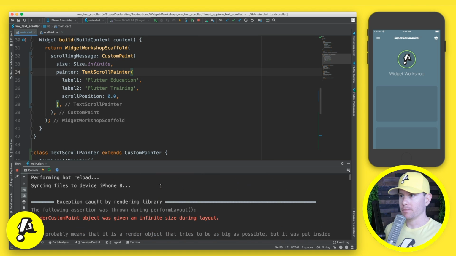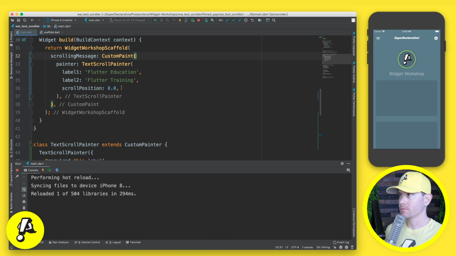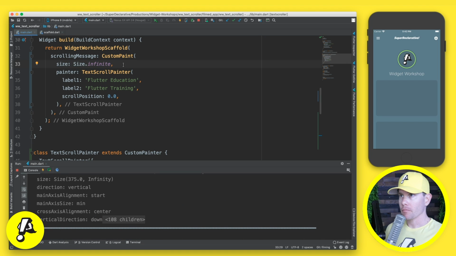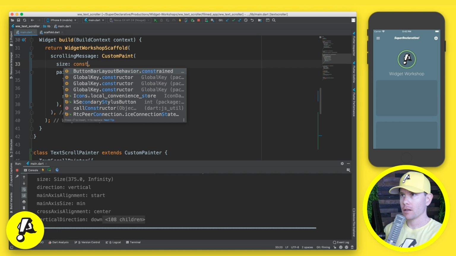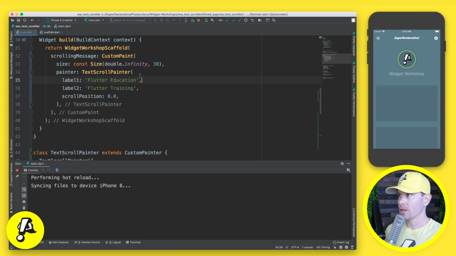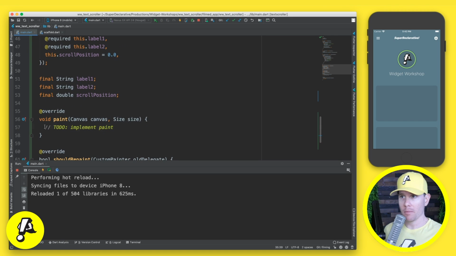Let's see, what are we complaining about? It's complaining about the infinite size, so let's see what happens without that, see if we're okay. No, I think it needed that. Oh, I tell you what, we want to be as wide as possible, but we don't want to be as tall as possible. So we want a size which is infinitely wide, but we actually only want to be 30 pixels tall. And now we're fine. So obviously we're not painting anything yet. We need to actually implement this paint method, but we're now configured to paint something.